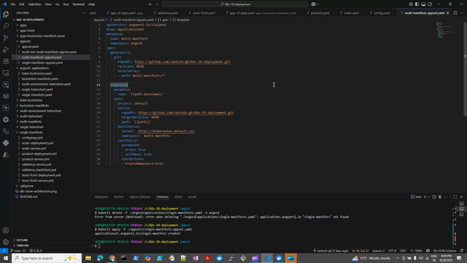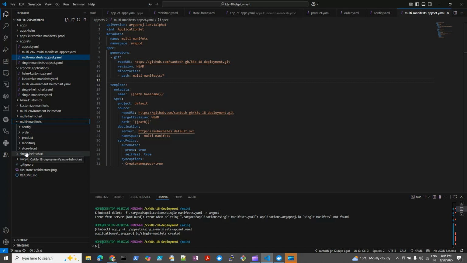So the git generator will take different paths, instead of taking a single path, and from those paths it will try to deploy the manifests into the cluster. For that, if we look here, I have multi manifest, and I have different folders there, and each folder has its own manifest. That's why I named this multi-manifest, but it's nothing but a multi-folder manifest.